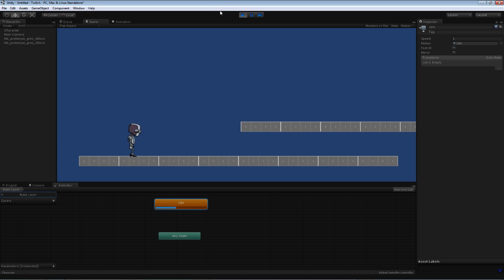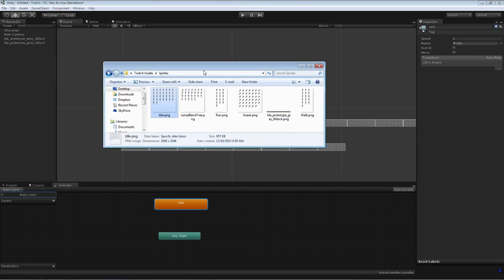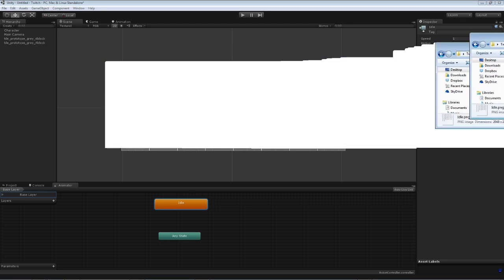And so this is that problem I told you we were going to have. And the problem is actually something with how we imported it, right? So let me stop playing this, and I want to show you something. So here's my file. I have it selected here, and I can see my dimensions are 2048 by 2048. All right, since it's a sprite sheet, 2048 by 2048.